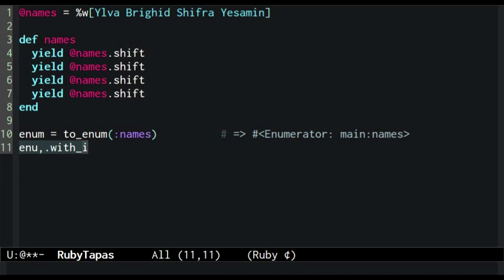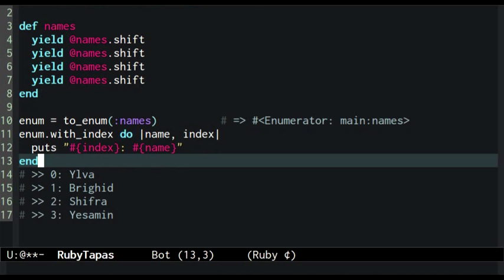One handy method Enumerator includes is with_index. This method lets us iterate through the yielded values with an added index variable. This variable automatically counts up with each yield. We can use this to number the names.